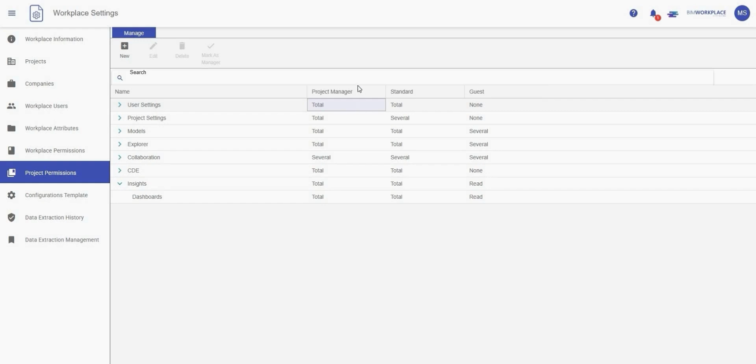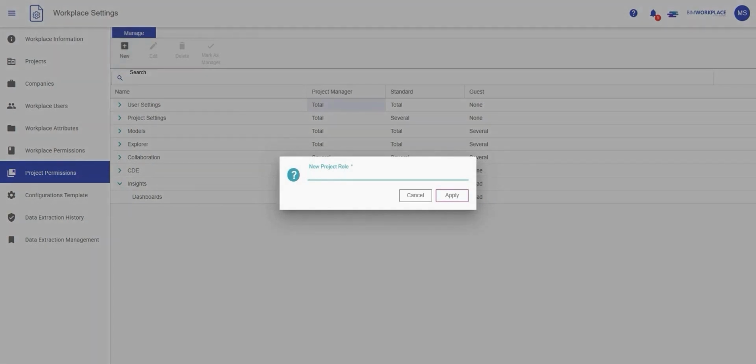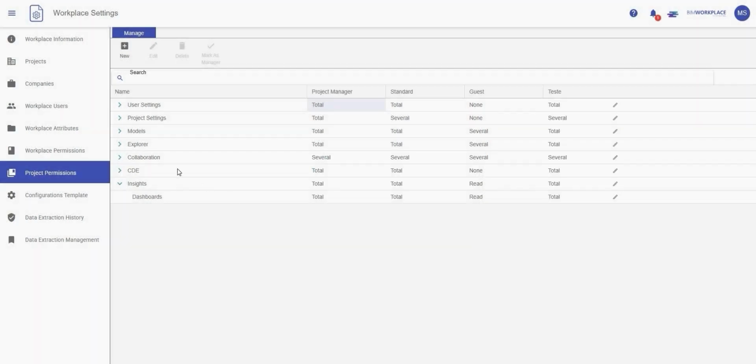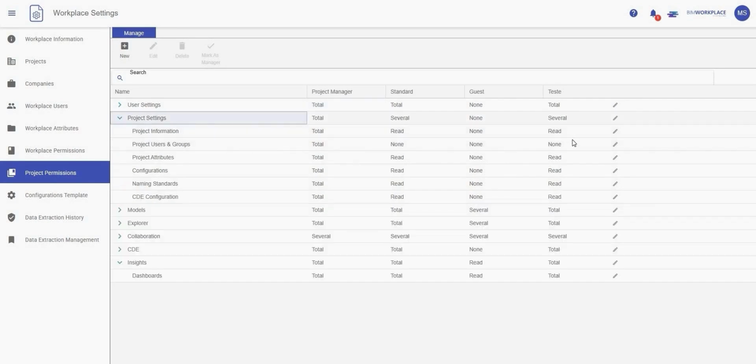To create a new role, just go to the top menu, click the New button, and add a name for this new role. Click the Apply button. And now you have full control over what the user, in this case named Test, will be able to do within the projects of this workplace.